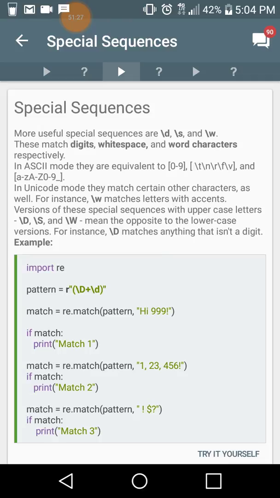More useful special sequences are backslash D, backslash S, and backslash W. These match digits, white space, and word characters respectively. In ASCII mode, they are equivalent to the group 0 to 9, the group backslash T, backslash N, backslash R, backslash F, and backslash Z, and the group lowercase a to z, uppercase A to Z, 0 to 9, and then there's an underscore after that. In Unicode mode, they match certain other characters as well. For instance, backslash W matches letters with accents.